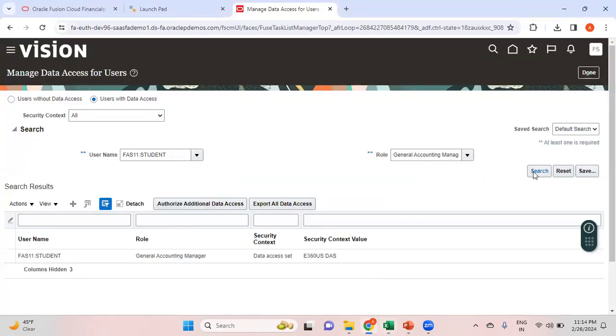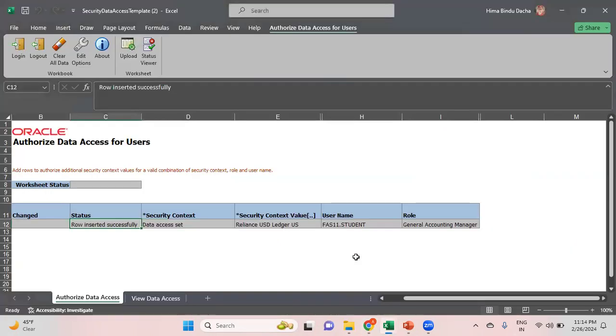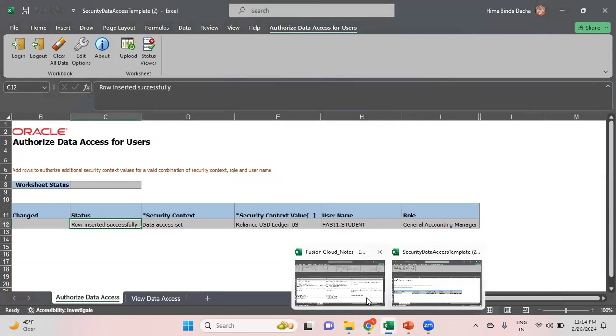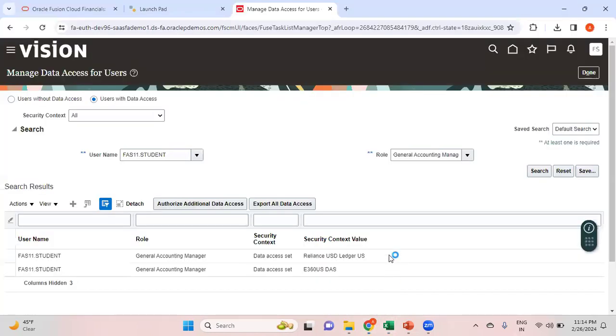Now let me search here. See, here you can see the data access at Reliance USD Ledger got updated successfully. So this is how you can assign the data access set or your profile option values using a spreadsheet. And also once you do this, it's always advisable to run the LDAP program. Sometimes the roles might not take effect for the users, even though you can see those roles for the users, unless you run the LDAP program.